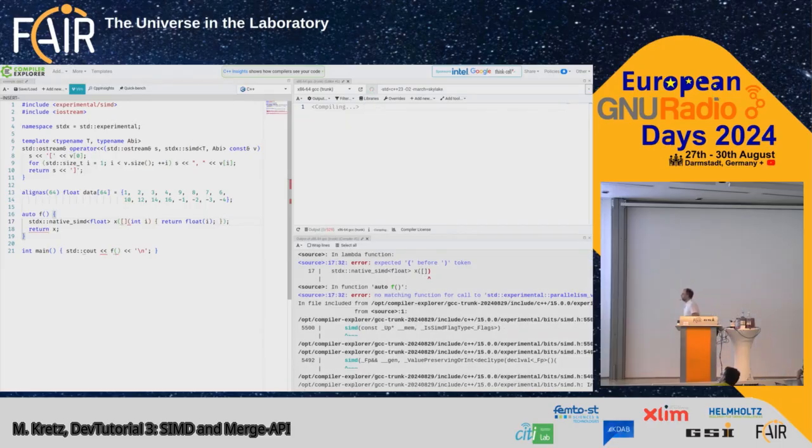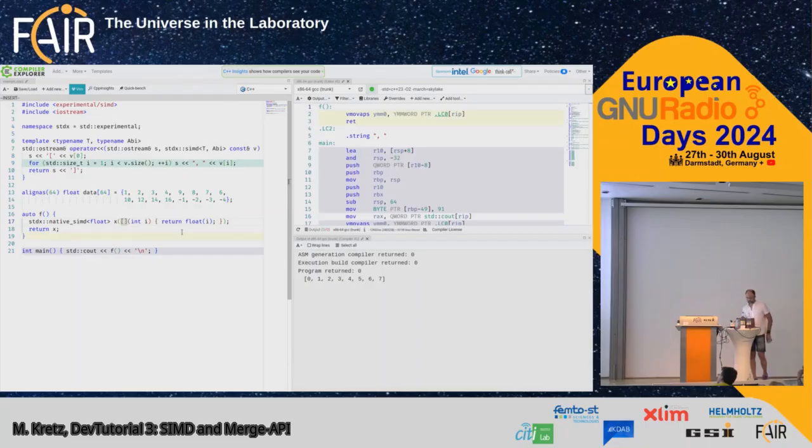If you don't know what a lambda is, it was introduced in C++11. I'm introducing the lambda with the capture syntax. I'm not capturing anything here. Then I take one function parameter, an int. The int tells me the index position in the SIMD object. Then I turn that into a float and return it, and that initializes the according element with that index. So I'm getting a vector 0, 1, 2, 3, 4, 5, 6, 7.